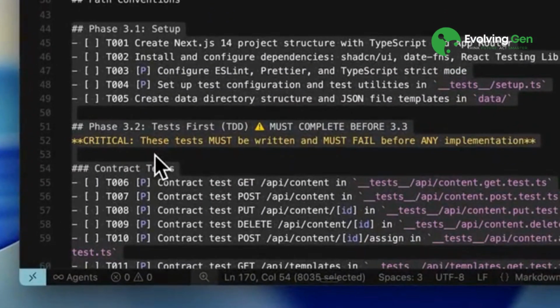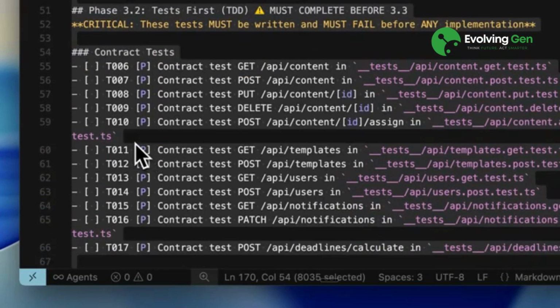Later in phase 3.2, we write out our tests, which is fundamental to spec-driven development. You write tests before moving forward, so if any fail, you fix them immediately. As you add code, these tests can also run repeatedly through CI/CD pipelines, ensuring new code doesn't break existing functionality.